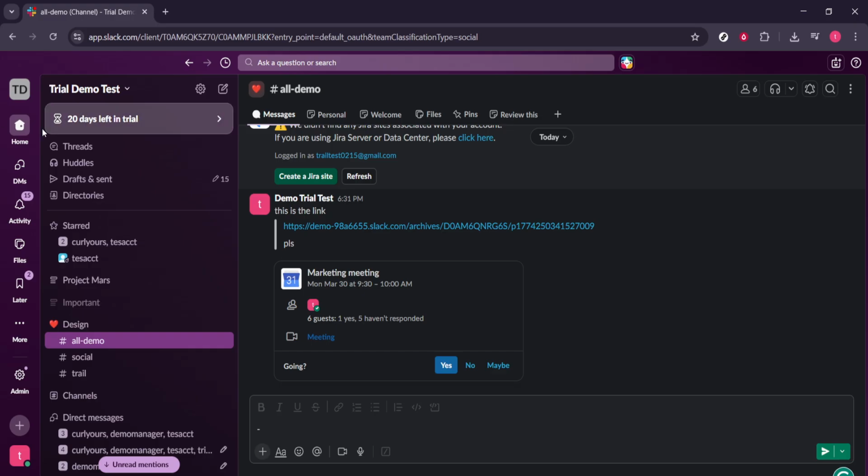Start by opening Slack and going to the home view of your workspace. This is the main screen where you see your channels and direct messages. Being on home just ensures the next menus appear exactly where we expect them.